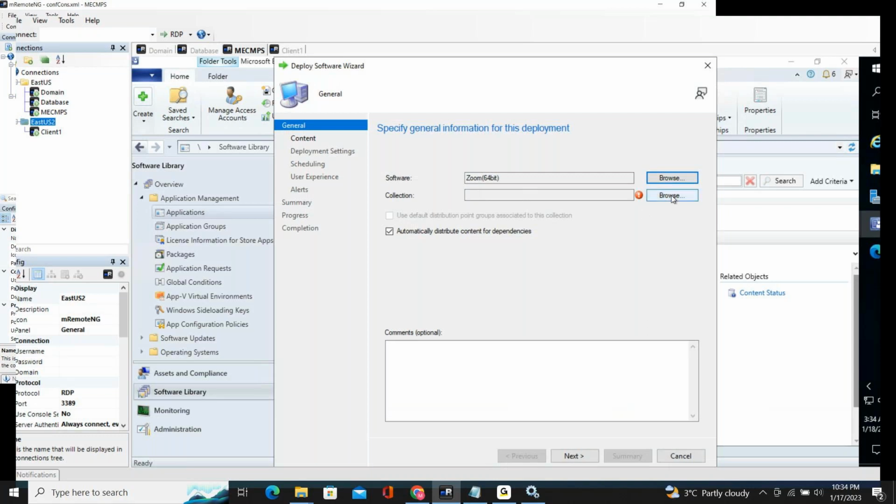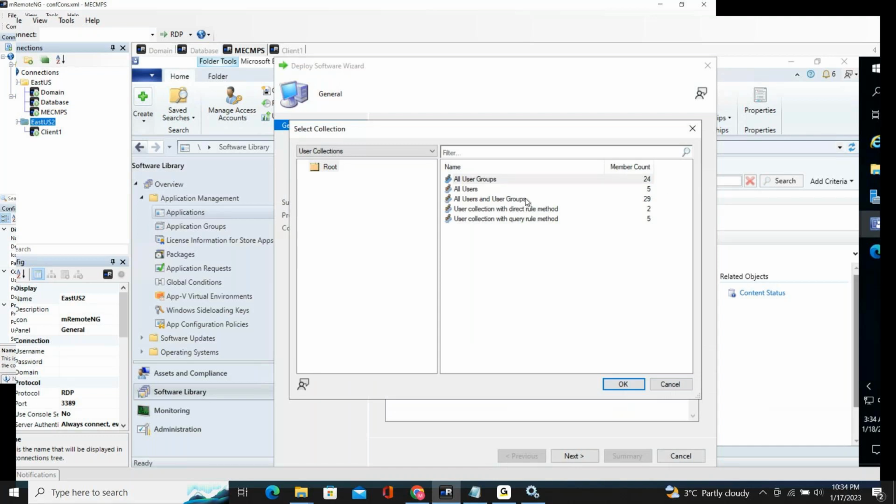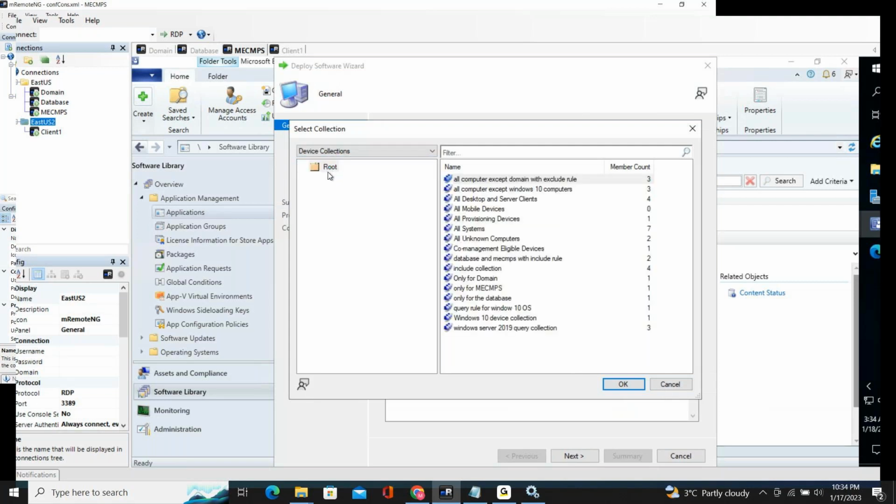So click on the collection. Now we have to choose the collection. So we have to choose device collection, not the user collection. On the top you have root. Just above root you have user collection. Above root, yeah, choose device collection. Now we have to deploy to the Windows 10 machine, right? So let's choose Windows 10. The policy will be available only for Windows 10.